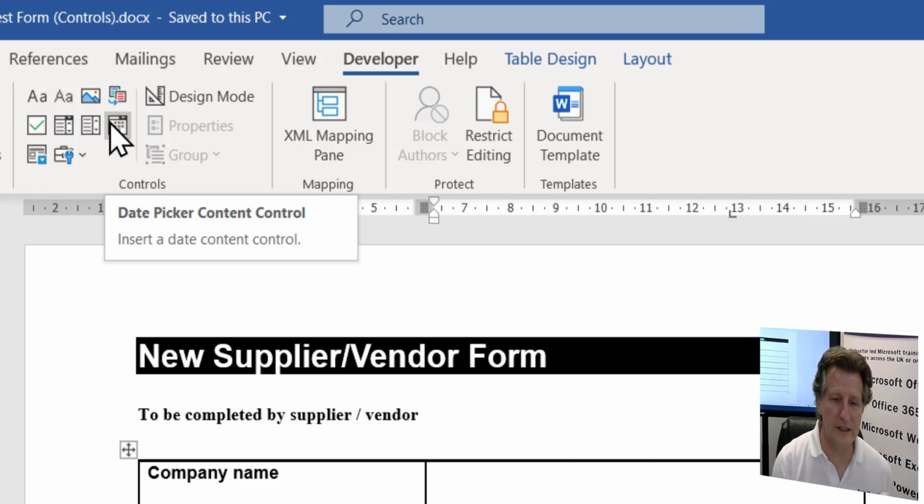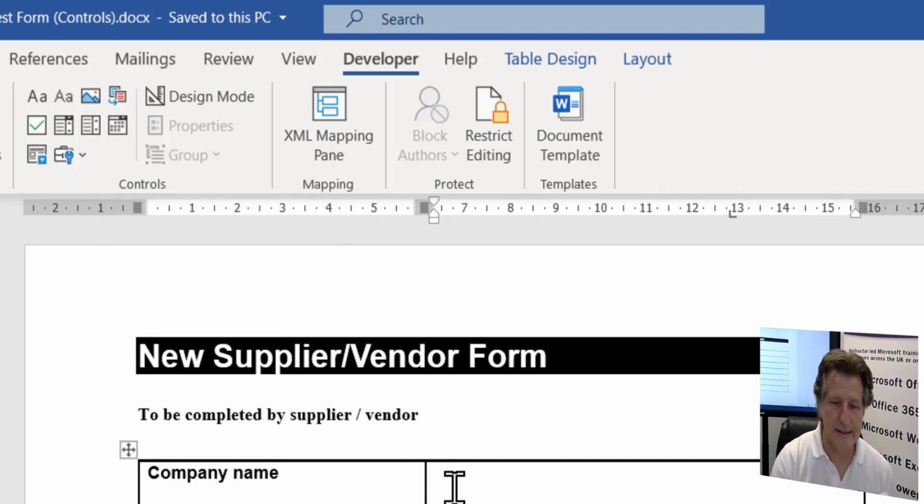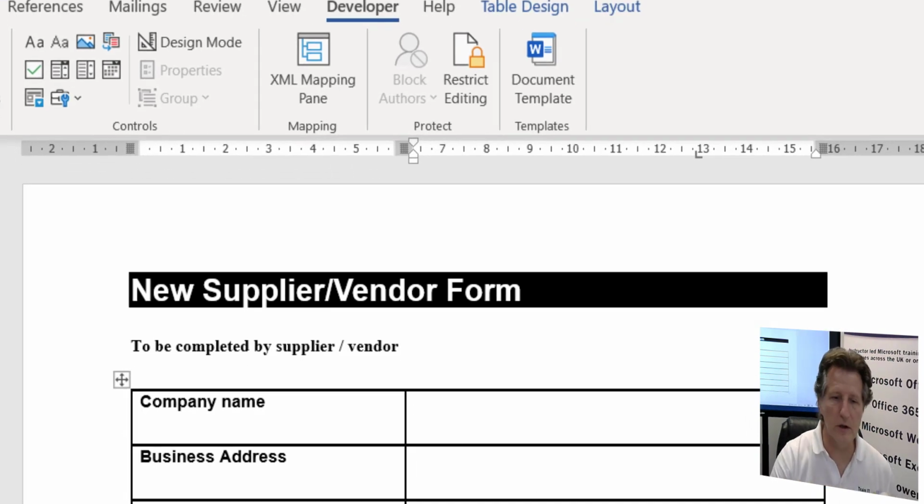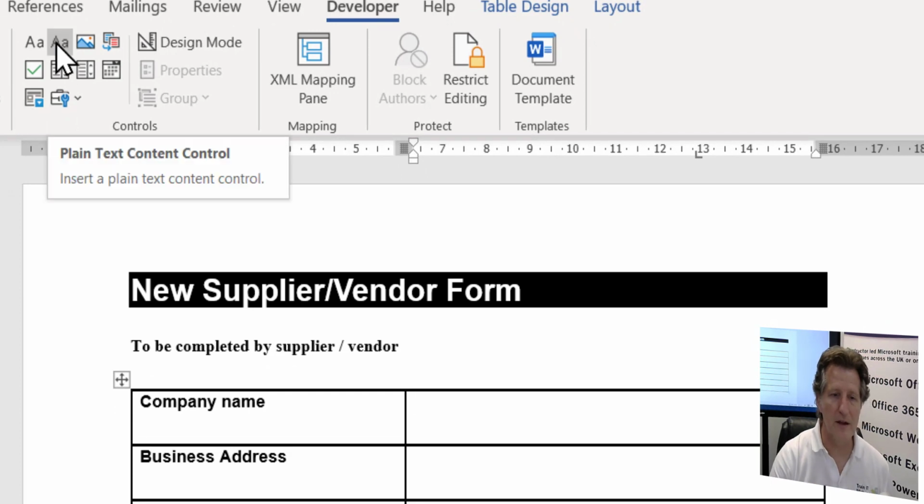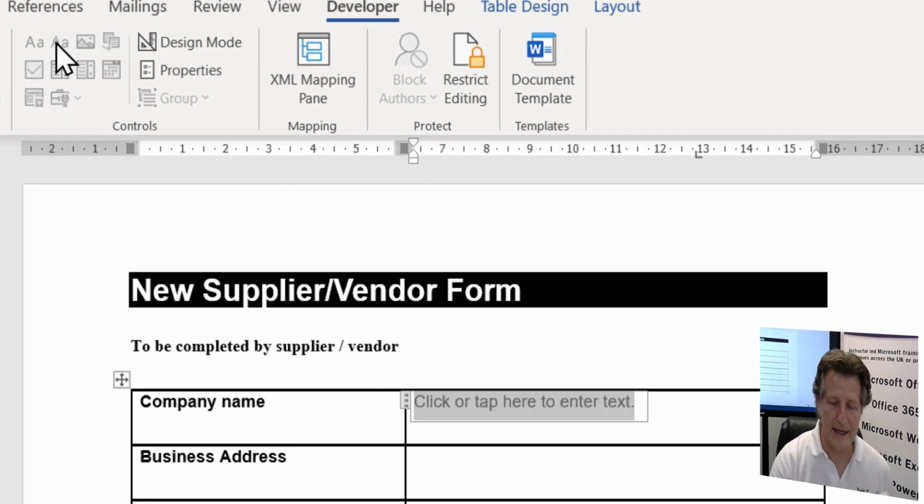So the whole point of this is that I'm going to let people type into little input boxes rather than putting all those dashes in there. So company name really is just a single line of text. So I'm going to go for the plain text option. Plain text, you can only put text in there.